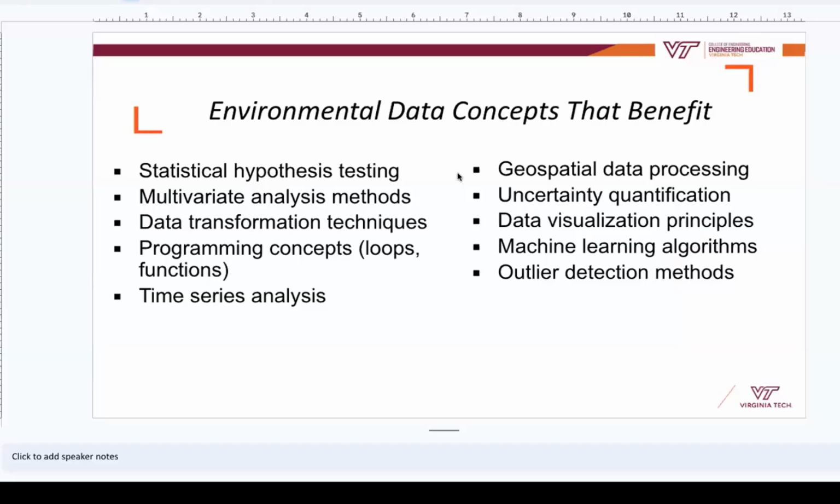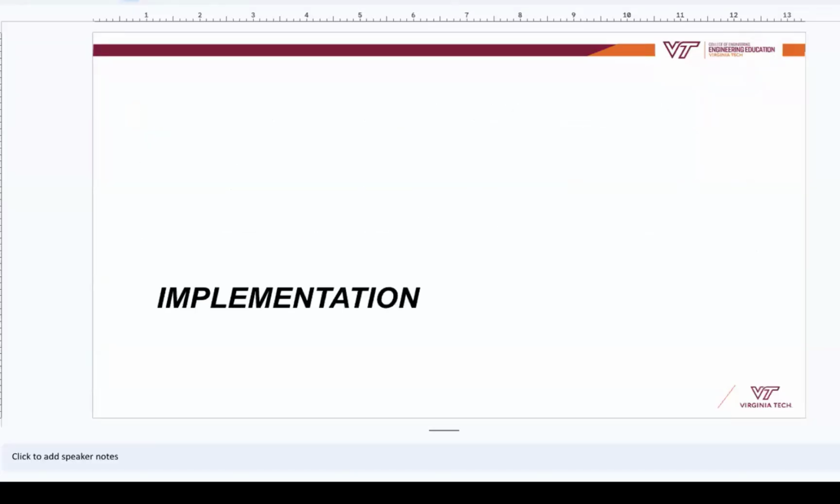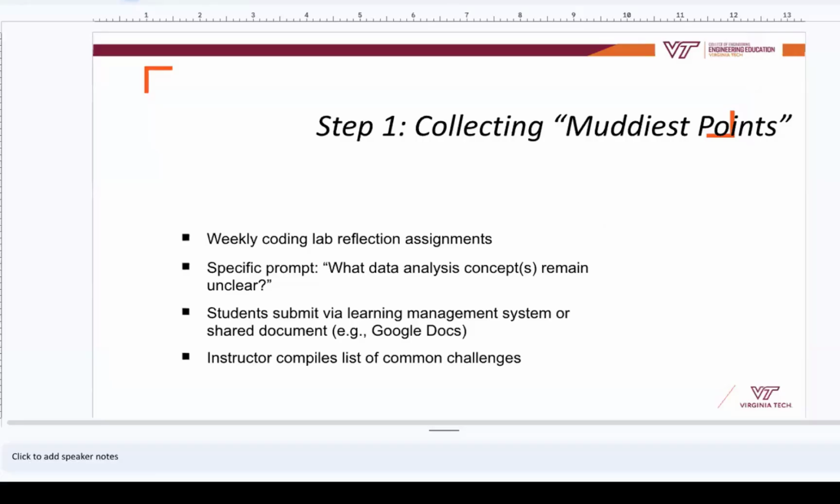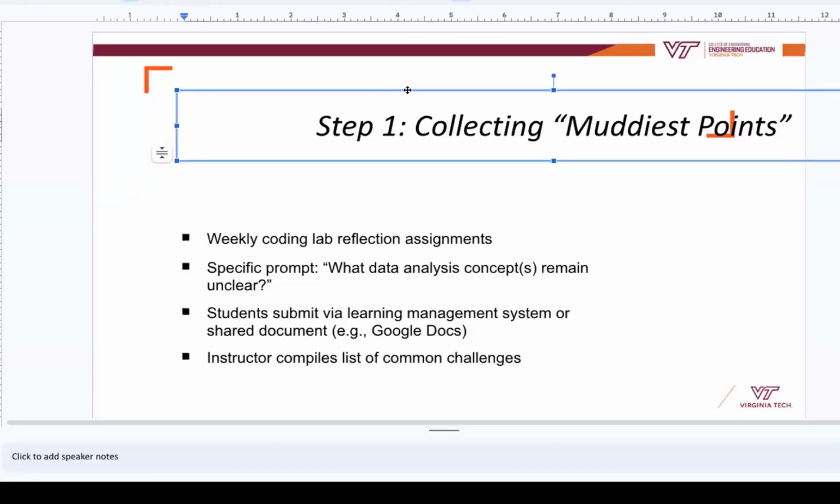And this is just an example of some of the different concepts. I'm sure we all teach courses where there can be some difficult concepts. So hopefully we don't need to linger on this list too long. But implementation wise, what does this look like? Well, we'll start with collecting muddiest points.